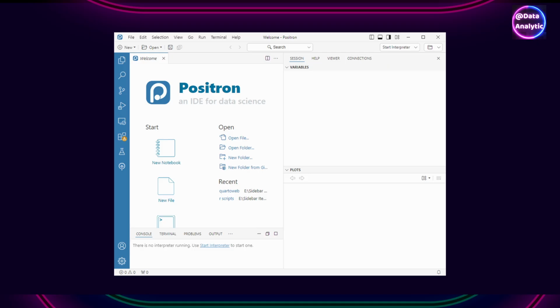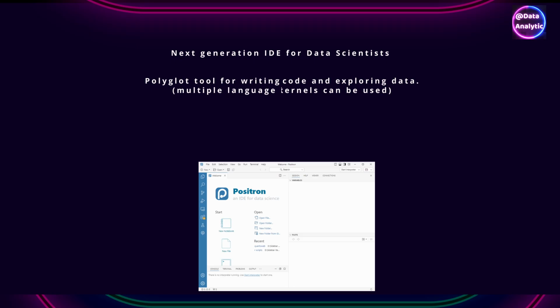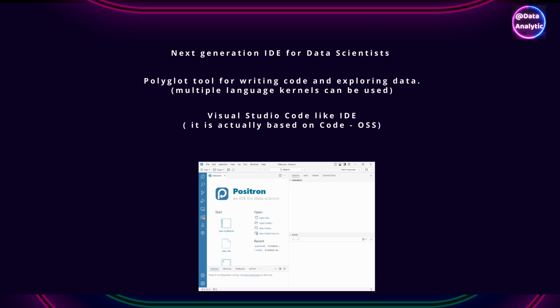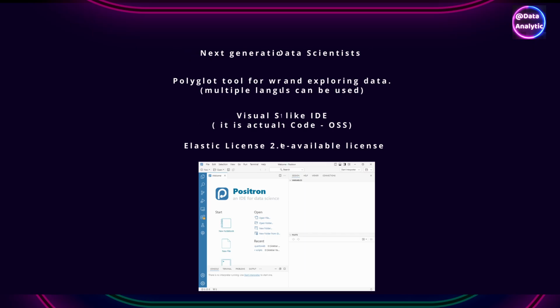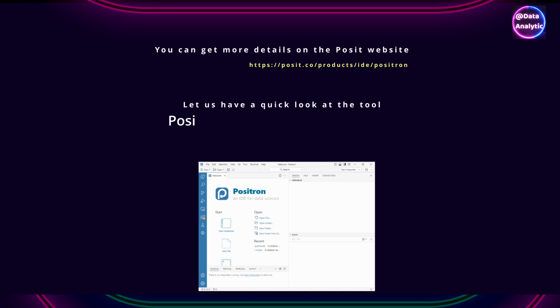Positron is being pitched as the next generation data science IDE, and it was developed by Posit, which also developed RStudio. When you use it, you'll find it very, very similar to Visual Studio Code. So the next question which comes to mind is, is it going to replace RStudio? For the time being, it's not. They're saying that they will have both products available.